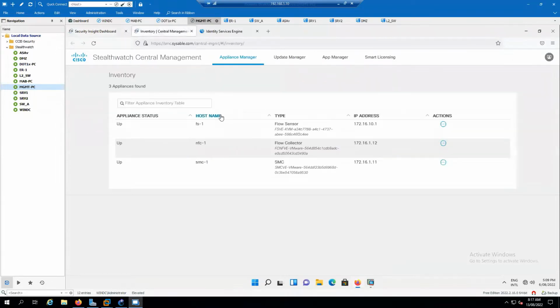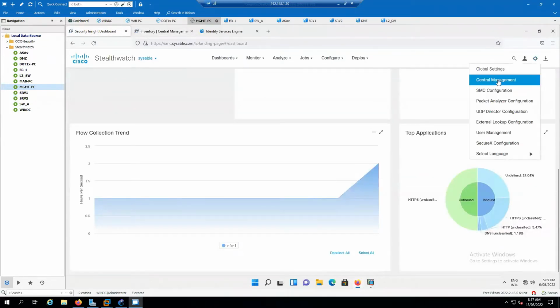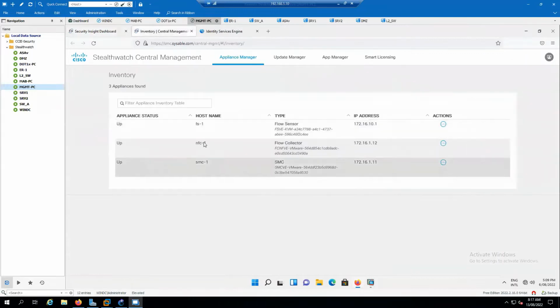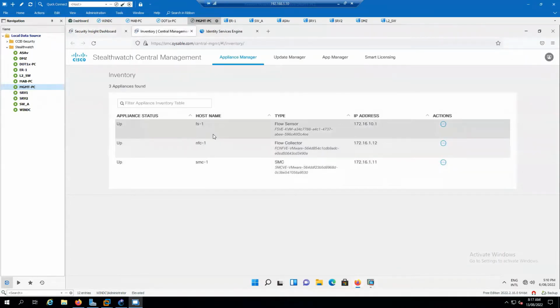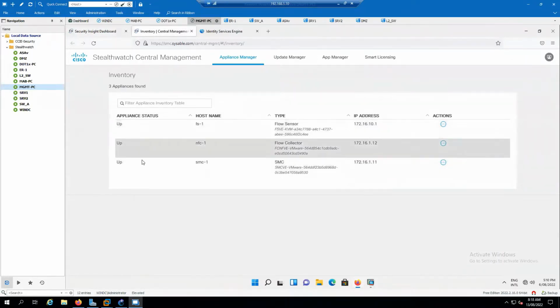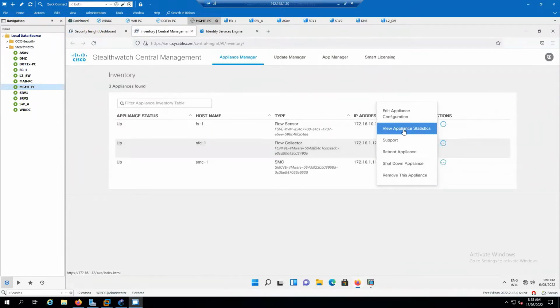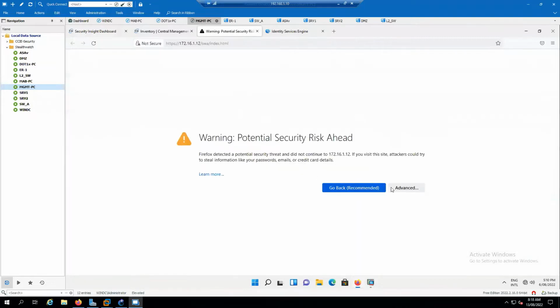Now, I said that if you want to troubleshoot whether the packets have been captured or not on your flow collector, you can go to the central management. To get there, click on this and click on central management. This is where you will see all your NetFlow collectors and different devices that are up and running. So select your NetFlow configuration and click on view appliance statistics.